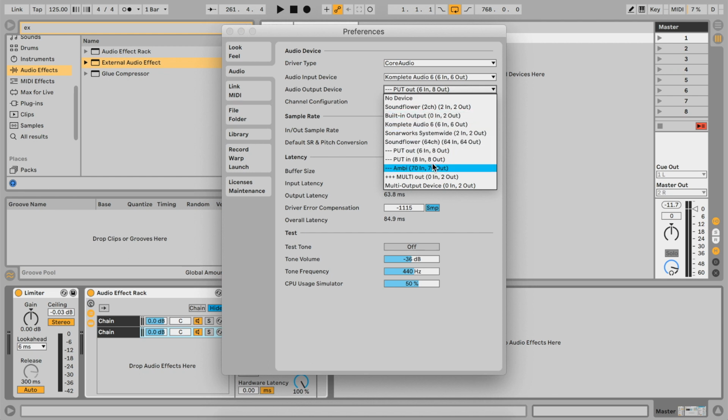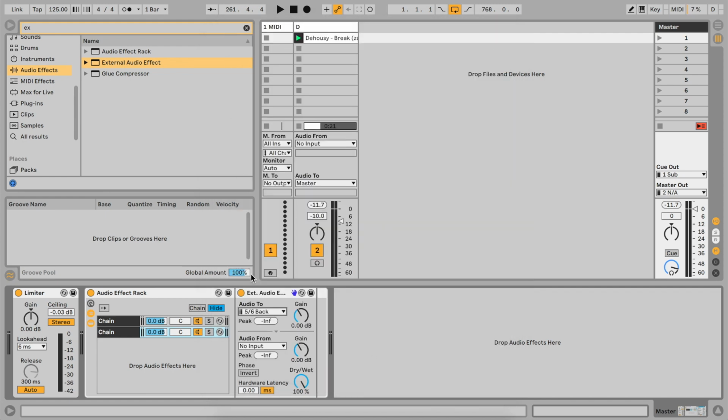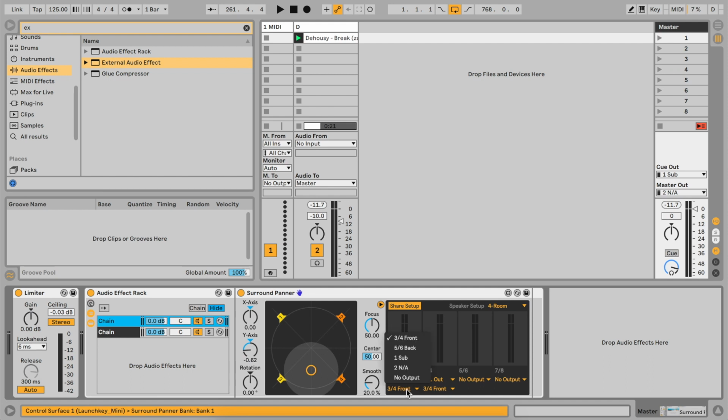For example, for a setup of 4 speakers, you can configure the first 2 speakers as front and the second 2 as back, like this. If there is also a subwoofer and it is connected individually, an individual signal can be routed to it.